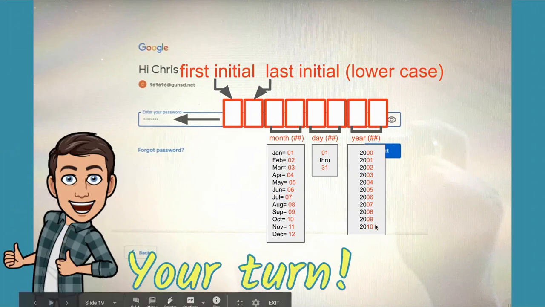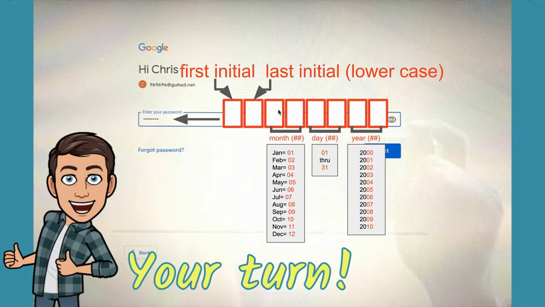Now it's your turn. So think about what is your first initial, your last initial, what month were you born in? So if it's January, it's going to be 01. If it's November, it's going to be 11. So think about what your birth month is in a 2-digit number. Then the day expressed as a 2-digit number, either 01 all the way through 31. Those are the possibilities. And then a 2-digit year. So you're going to take the year that you were born and take the last 2 numbers. After you enter that, you can click Next.